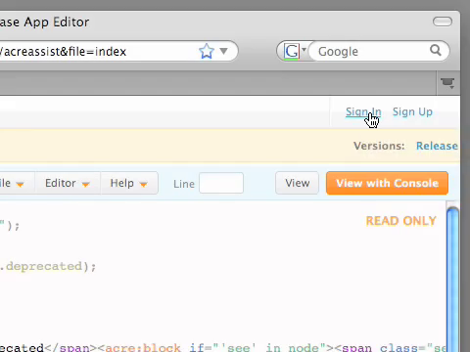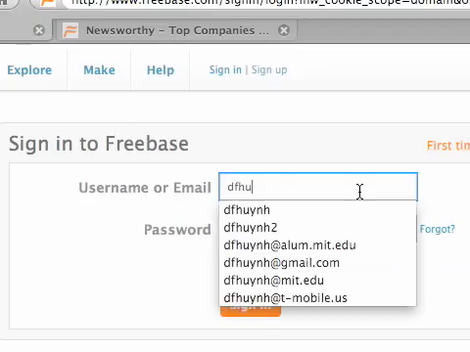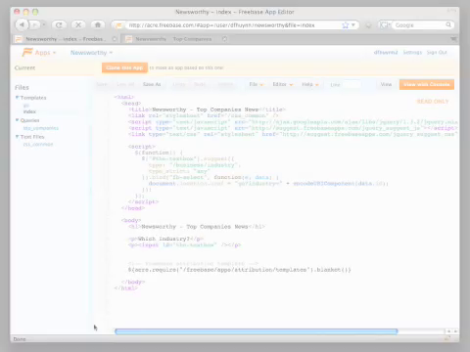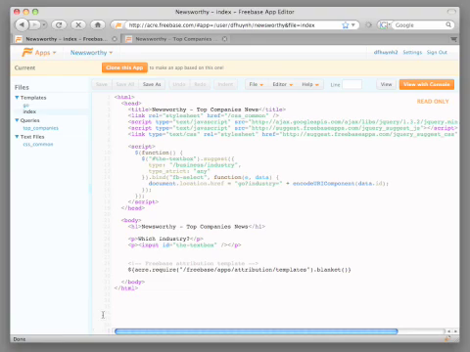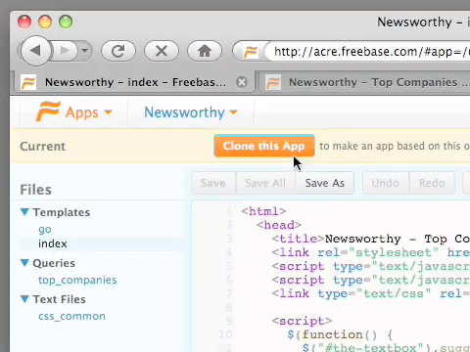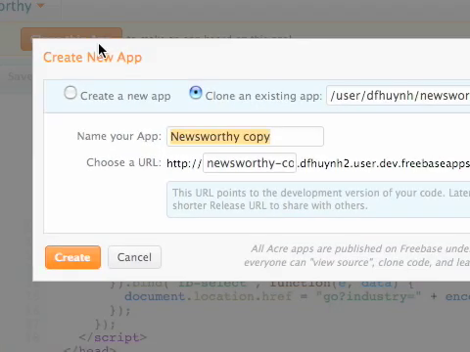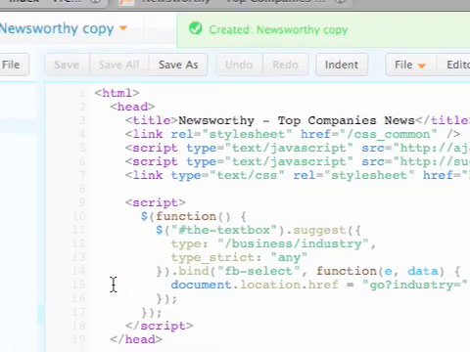So if I sign back in as a different user, I can still see all the code in the Newsworthy app. Although I can't edit it, I can still clone the entire app and save it as my own, which I can then edit or invite others to edit with me. This is similar to how you can view source on any web page and copy it, which was pretty instrumental in the early development of the web.